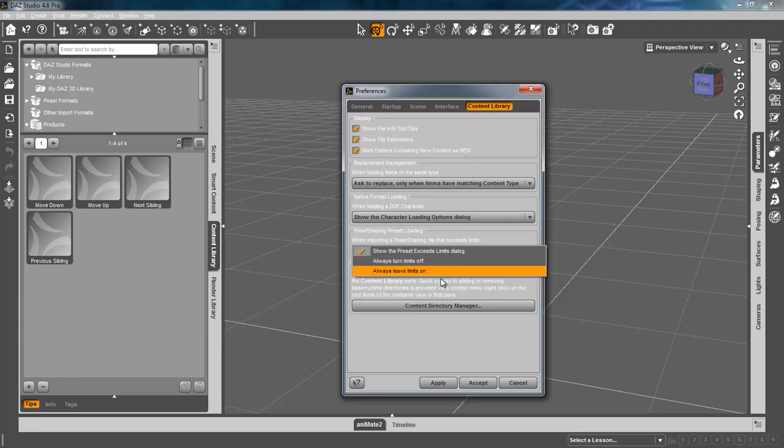This will mean if you leave them on, that if you apply a pose and it's out of limits, it will only go to the limits, and it may not be the right pose. And if you don't remember that you've got limits on always, then you might go, well, this pose looks broke. No, it's not broke. You've got limits on. That's why I always have it show the preset exceeds limits dialog. That way I know it's out of limits and I can decide what to do.